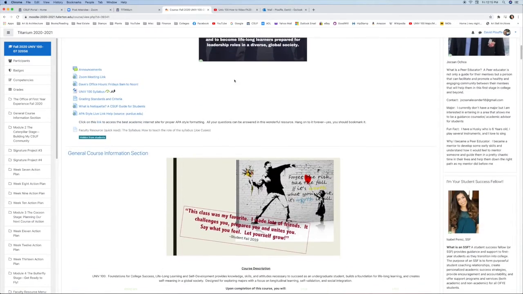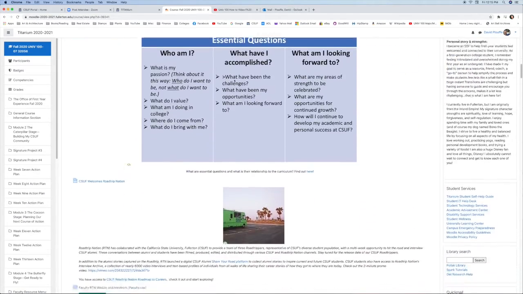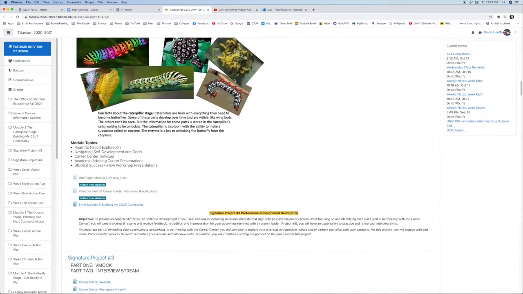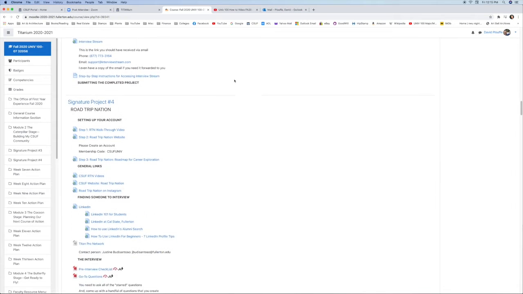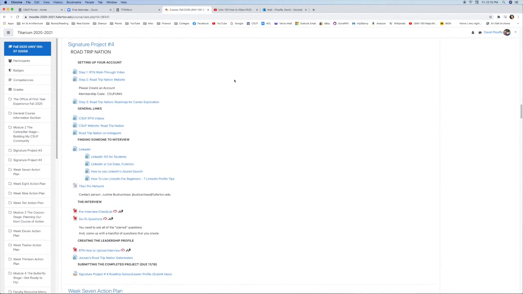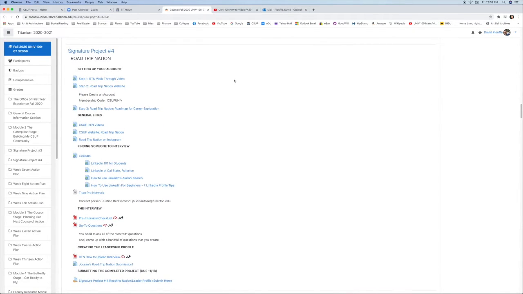So up top, we have our normal material. We'll have our Module 2, and then I'll talk about Signature Project 3 in a later video. But I want to talk about Signature Project 4 here, and this is Road Trip Nation. And once again, I've consolidated everything to this one page. So this is your go-to section for Road Trip Nation.